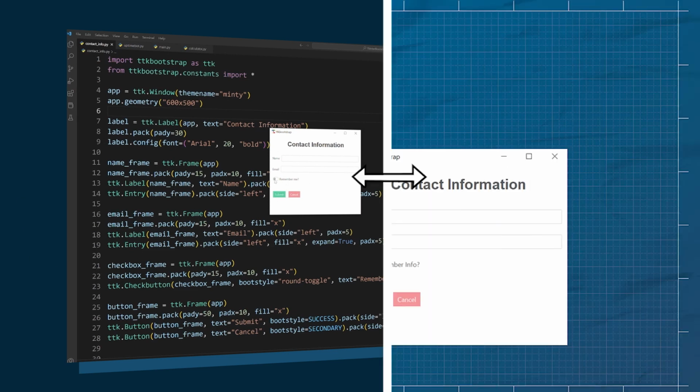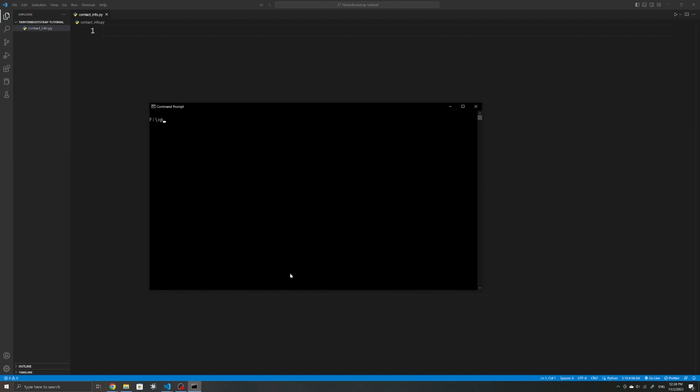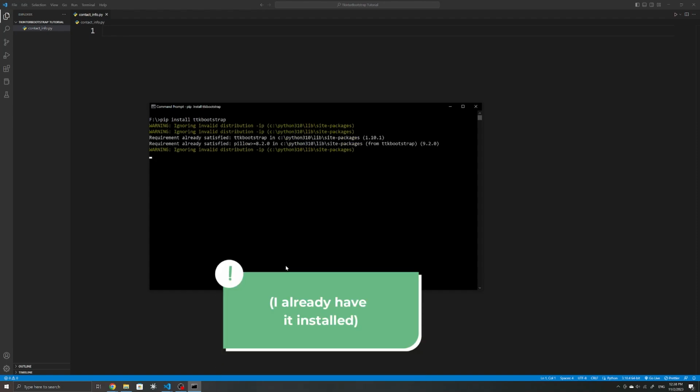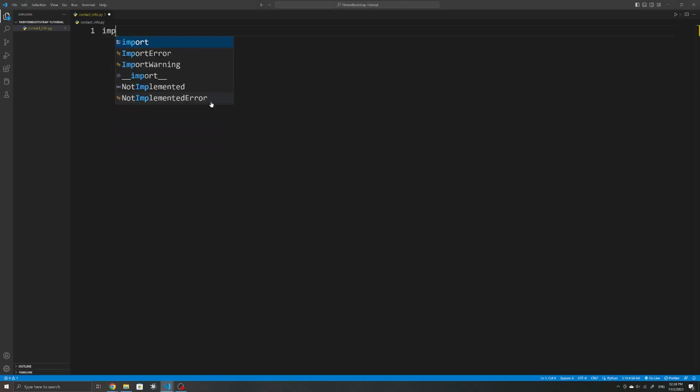Let's get started. We'll work on building a simple application for users to enter data, and I'll showcase more complex examples after that. Firstly, let's install it by using the command pip install ttkbootstrap in a command prompt. We will then import it and give it an alias of ttk to make it easier to use.